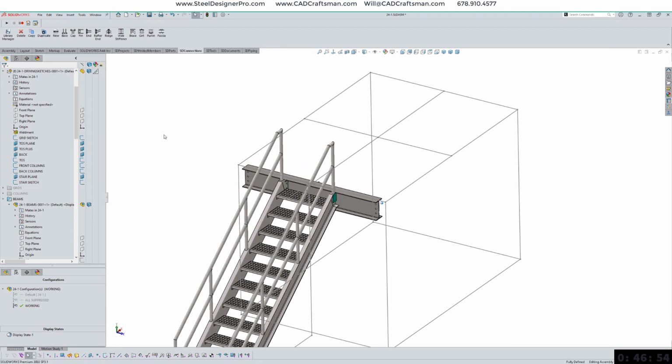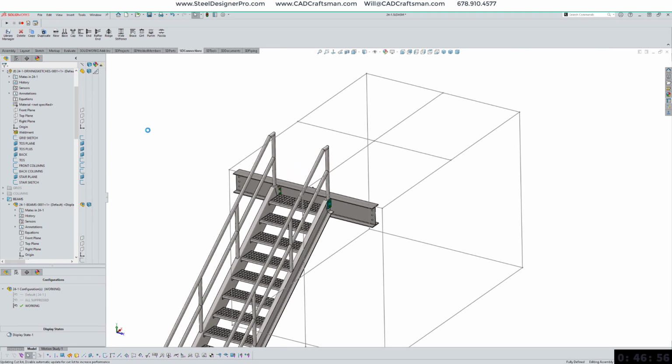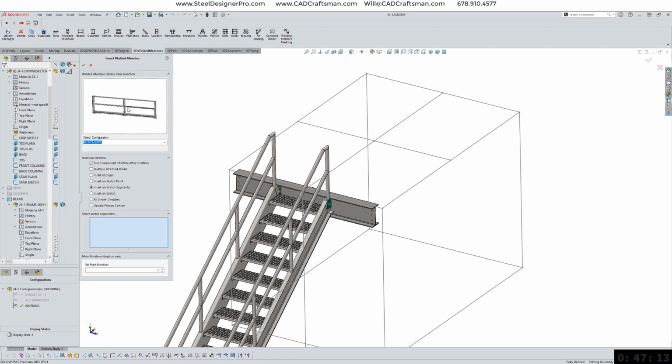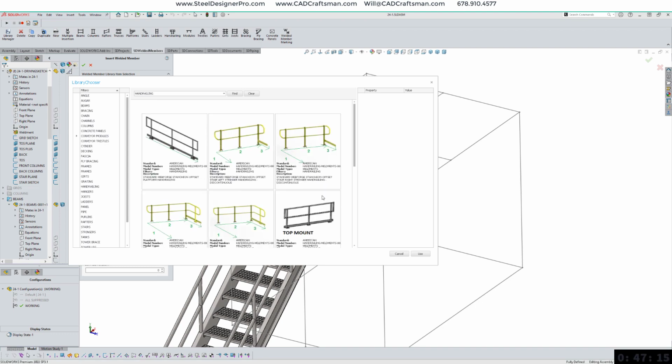With the stairs complete, I will measure from the columns to the stair and insert handrails. Under the SD Welded Members tab, select Handrails. We can select a top mount and insert it on the beam.